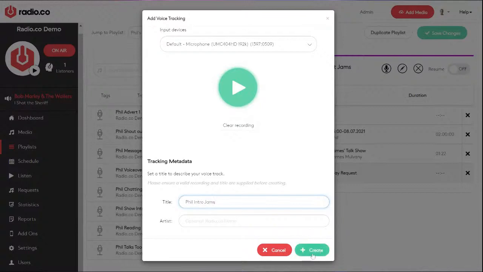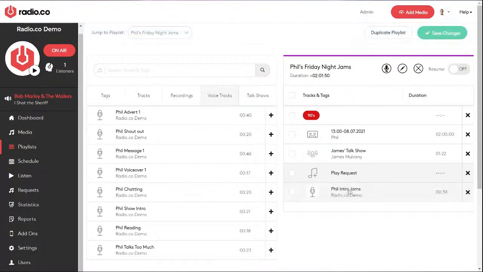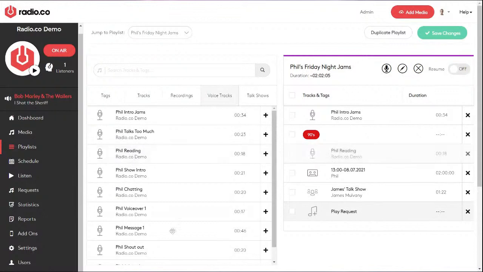Click on create. And it will then create it, and it will save it and place it by default at the bottom of your playlist. Of course, if you don't want it there, move it around. And there we go. And just record as many of these as you like, scatter them throughout. And, it turns what would have just been a back-to-back playlist of music into an actual radio show.